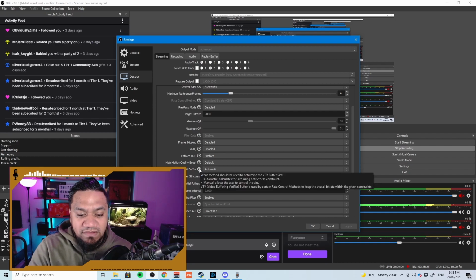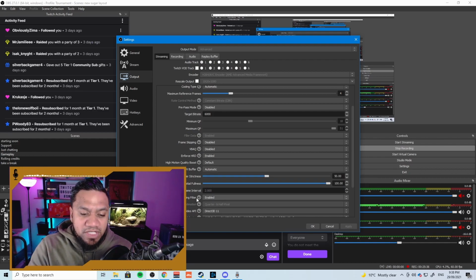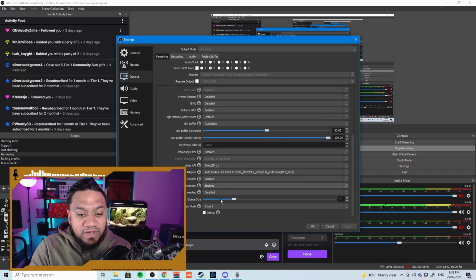Okay, this is really, really simple. Automatic collects the size using a strictness constraint. Manual allows user control, which is down here with the VBV buffer strictness and all that sort of stuff. Personally, you shouldn't have to touch these settings. This is not something you should be worried about. This doesn't change the quality of your stream. Leave them as is. Moving on down, we're going to skip deblocking filter because there's no real issue.